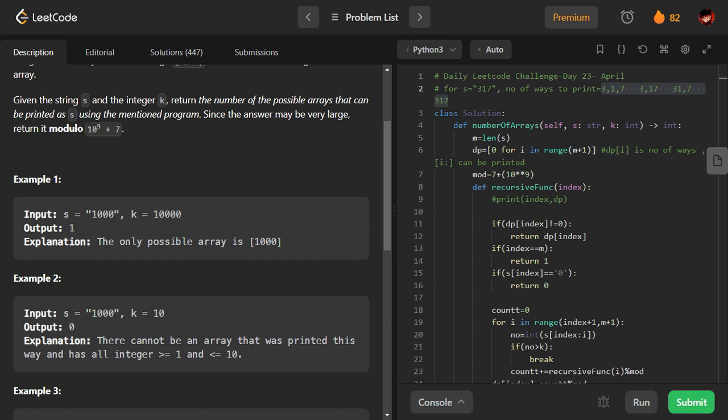Okay, I take the first three characters. It is 100 now. Again, the last zero can't be printed. Okay, I take again the first four characters, 1000. Yeah, 1000 is fine because it's between 1 and 10,000. So there's only one way to print it.